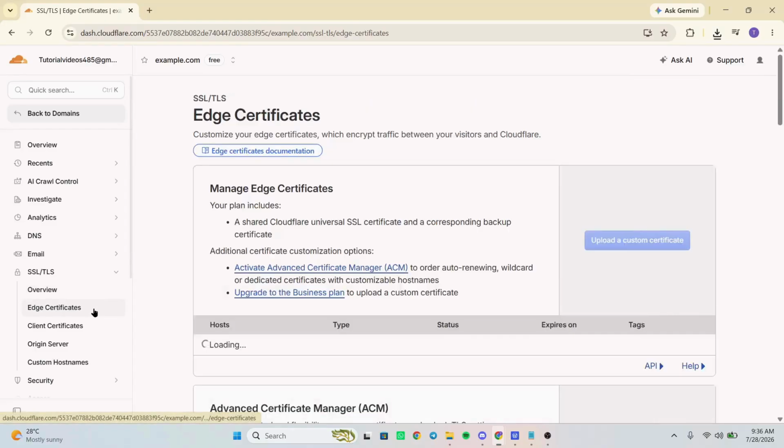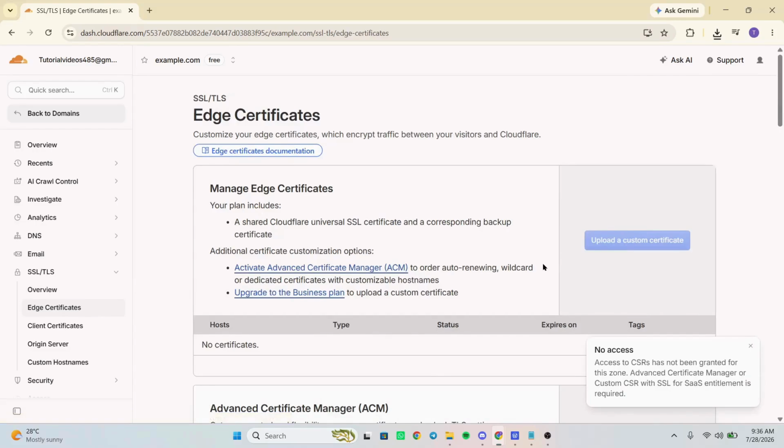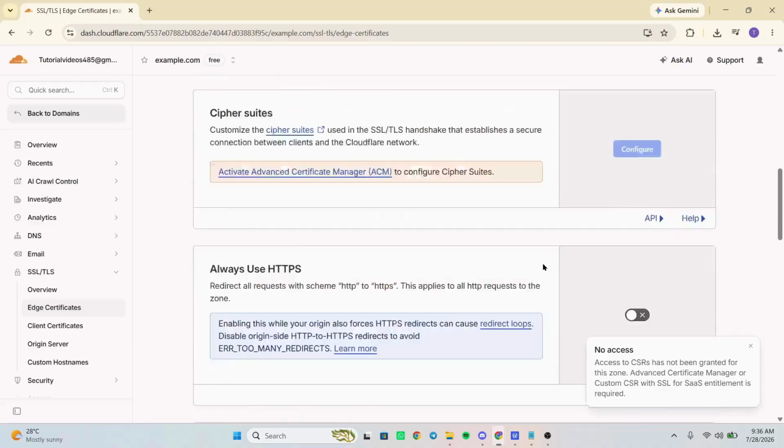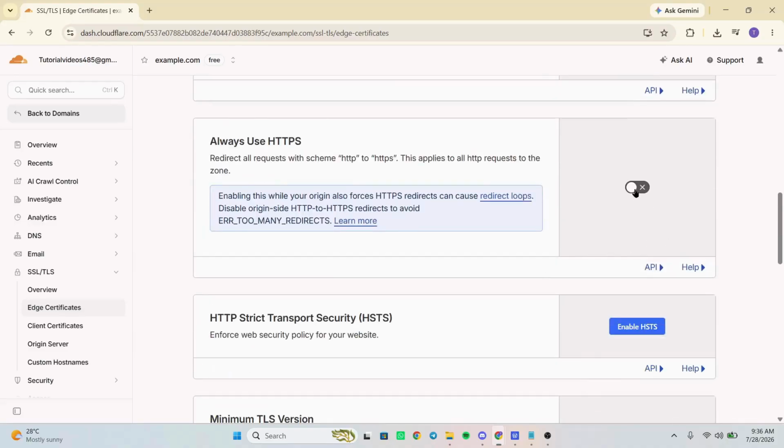This is where you can manage your SSL certificates. Scroll down to the Always Use HTTPS option and toggle it on. This setting ensures that all traffic to your site is encrypted, providing an extra layer of security.